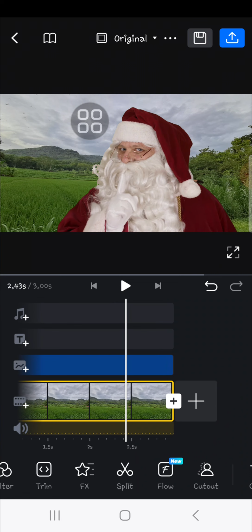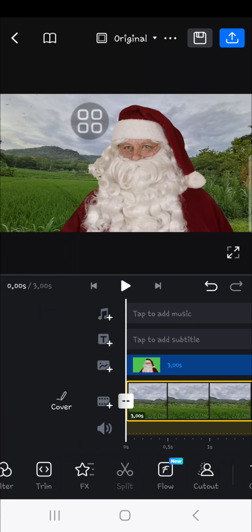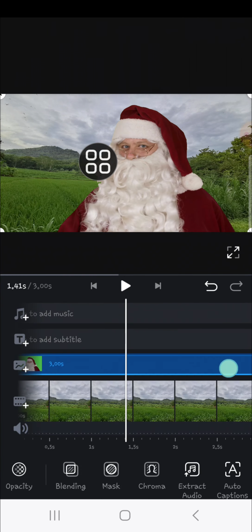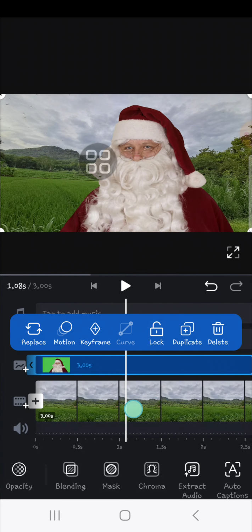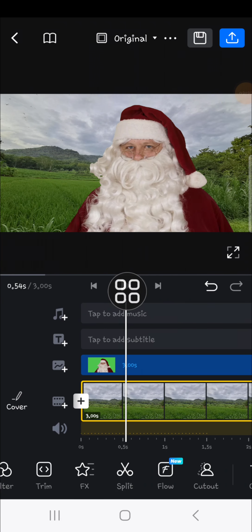Okay, and just remember guys, we only have chroma feature in VN Video Editor. So if you want to make the result clear, the background should be green color or maybe another color, but it should be like this, like a green screen, because we don't have cutout feature here. So make sure you have green screen video so you can change the background clearly.